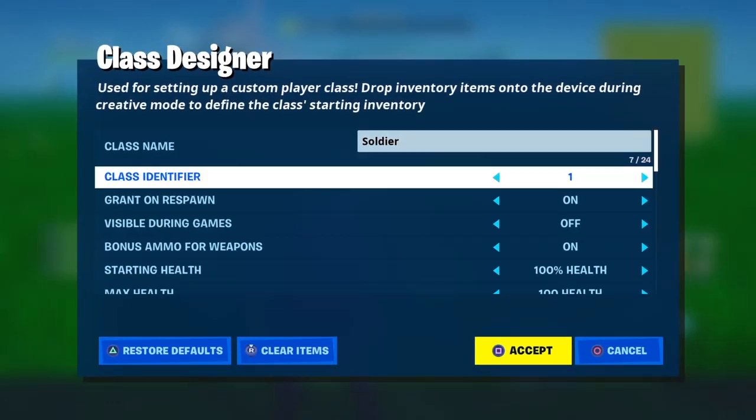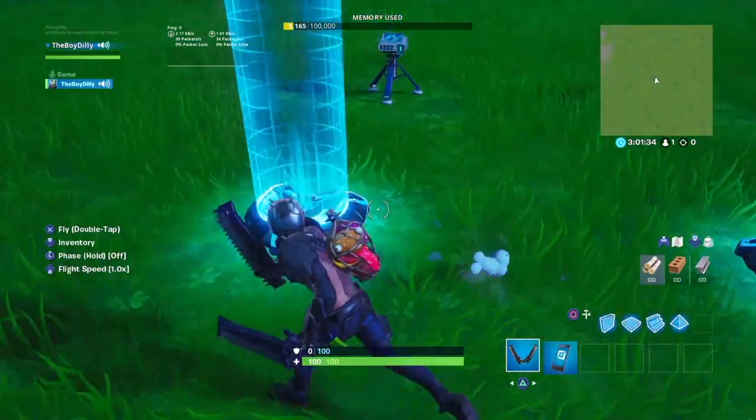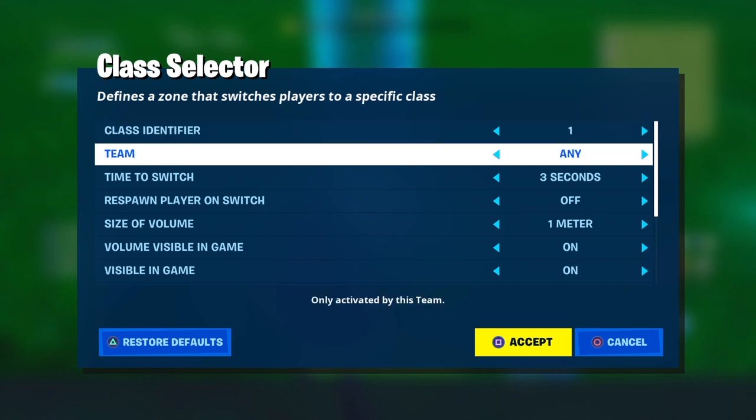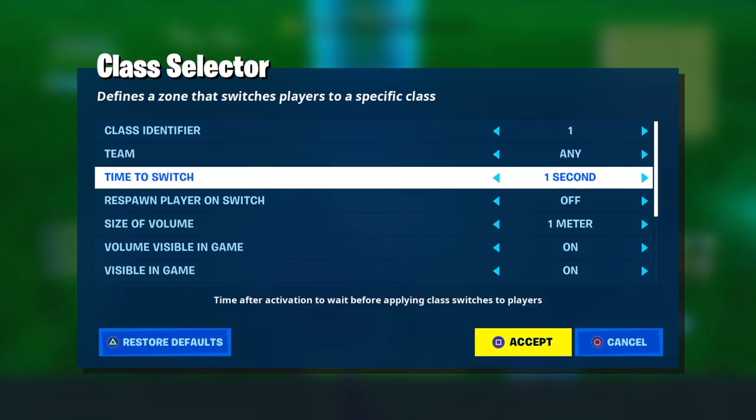So I made this class identifier 1. So now you're going to come over here to the class selector, and you're going to say 1. So this is going to be the class selector for the soldier. Team, you can choose which team can activate this and become this. Time to switch: how long does it take from when you step into this little bubble to become the soldier?